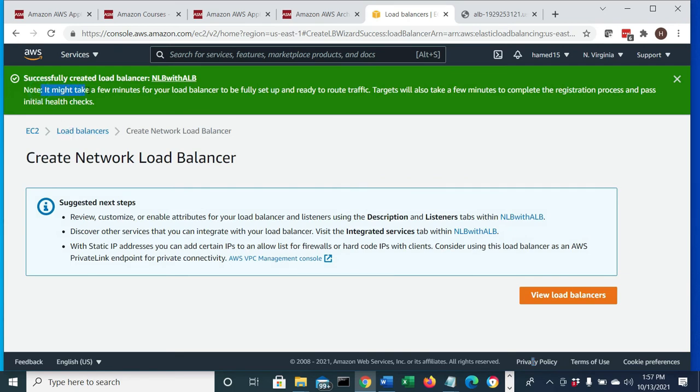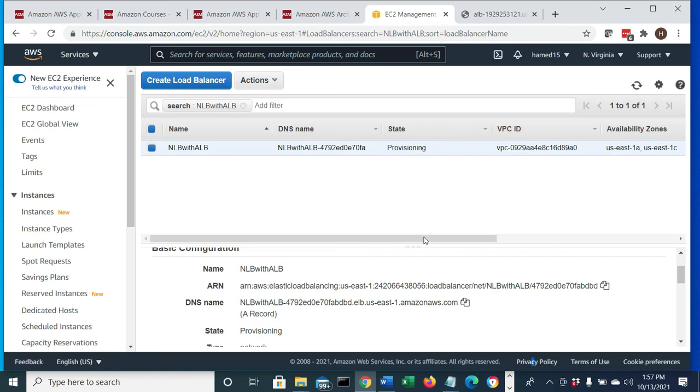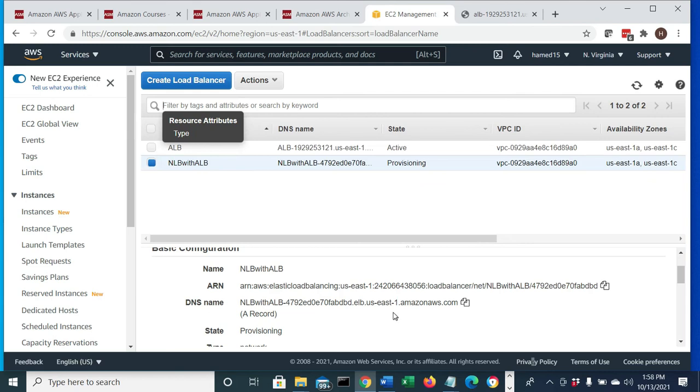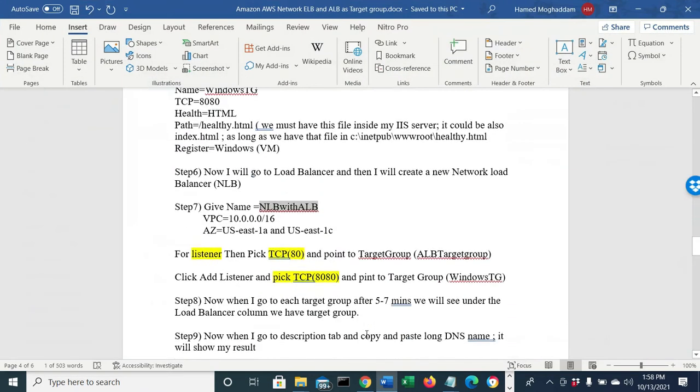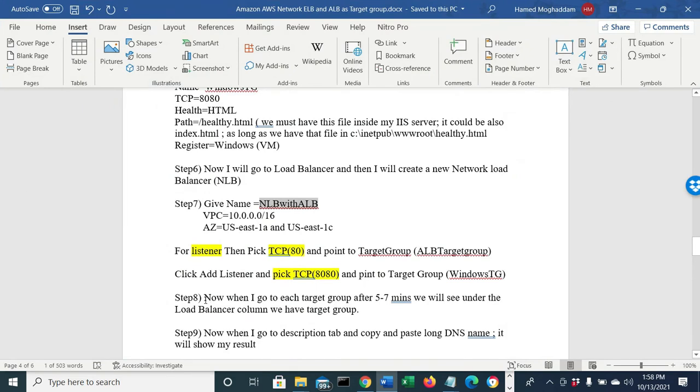So look what happened. Note: it may take time for the load balancer to be fully set up and ready for traffic. Targets will also take time to complete the registration process and pass the health check. So it's going to take time to do all of this, okay? So when you go back here, if I click this, I have the network load balancer right here. You see that it's provisioning right now. So it's going to take a little bit of time, and that's what's in my notes. Now, when I go back to each target group, in approximately 5 to 7 minutes we will see on the load balancer column that we have a target group.